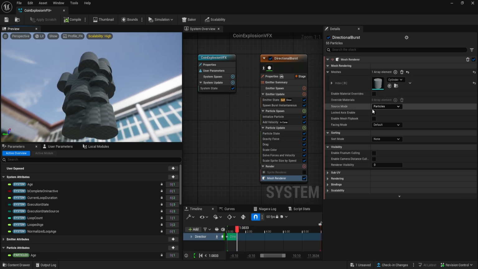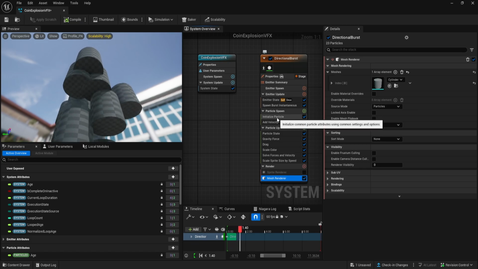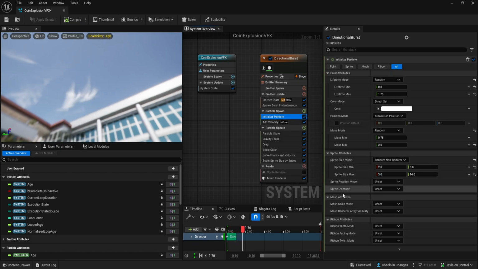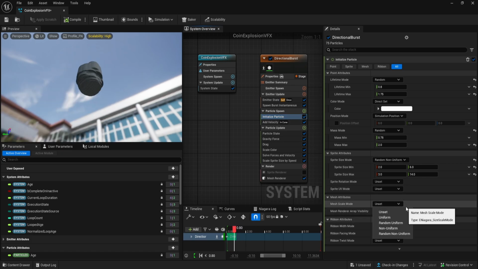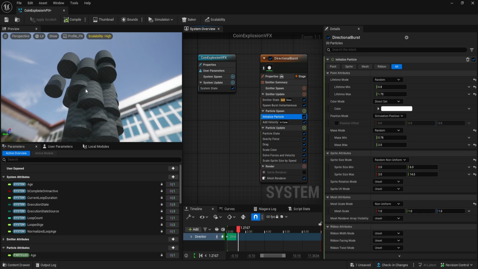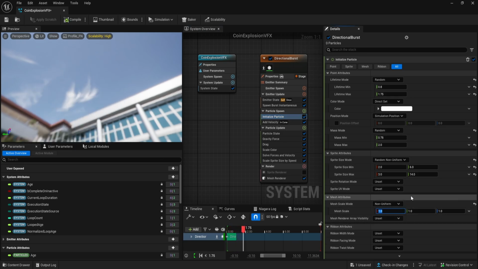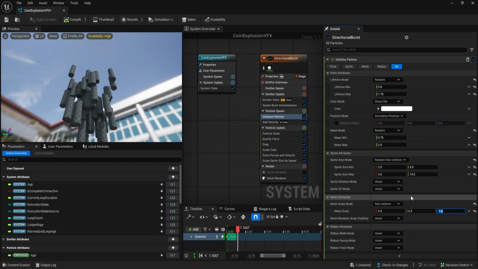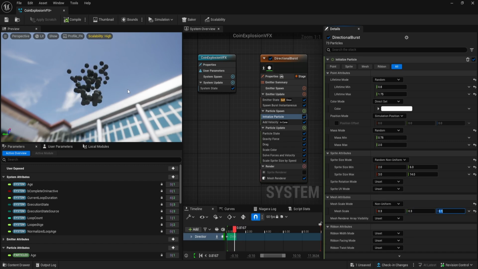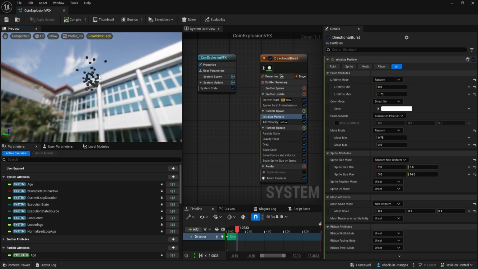So we'll go to where our particles are initialized, and whenever they're initialized, we want to change the size of them. So I'll go for the mesh scale mode and set this to non-uniform. Then I can now change the scale of each of these. For the X and Y, I'll go 0.3, 0.3, and for this I'll go 0.1. So now they look about the shape of a coin.